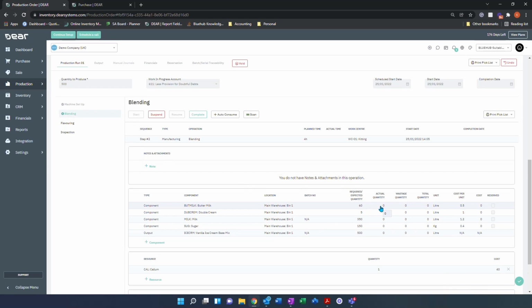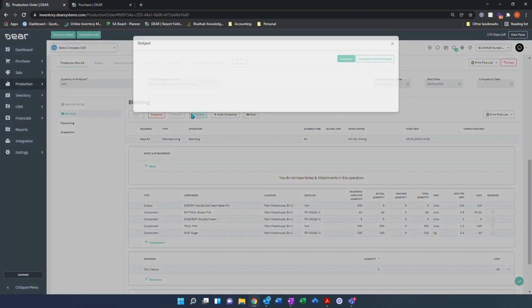Again, we have our option to update the quantities manually, like so. If you do update them manually, make sure to select the batch number from the drop down, as you can see here. Otherwise, it will be marked red, as you can see there. So you can go through and update all of those manually, like I'm doing now. Or you can just simply, as we did on the previous screen, click auto consume and Deer will pick those on a FIFO basis for you. Once that's completed, we can click complete.